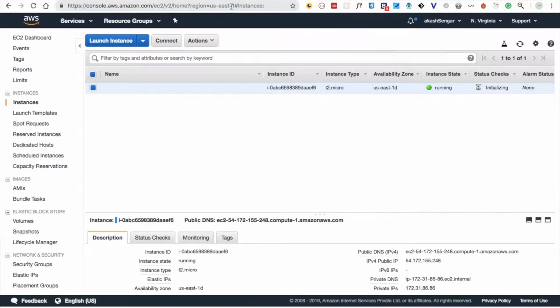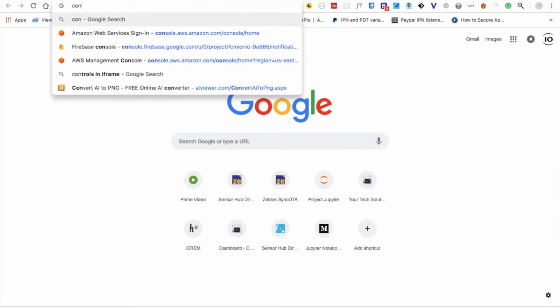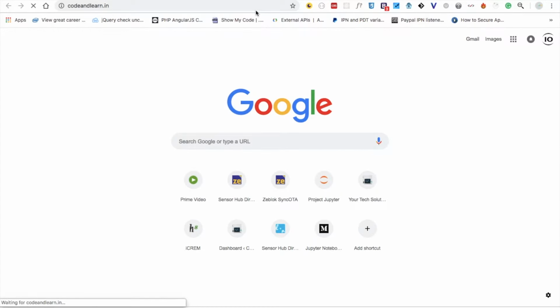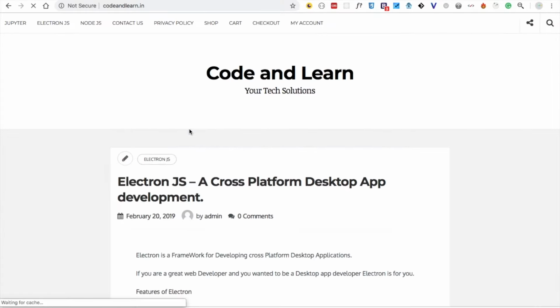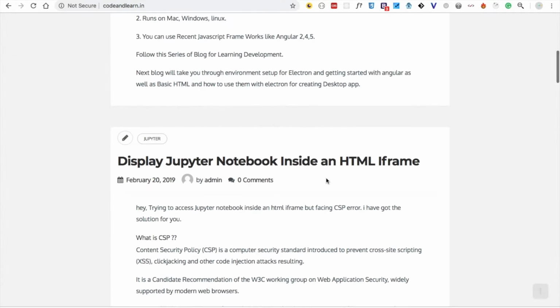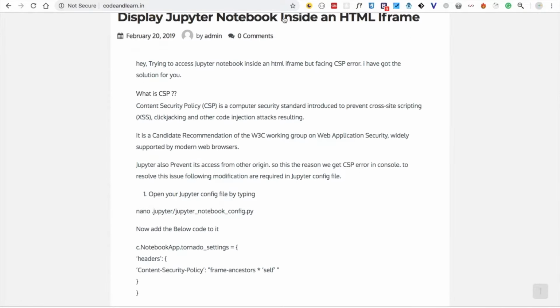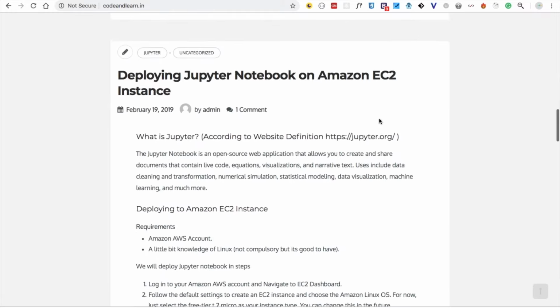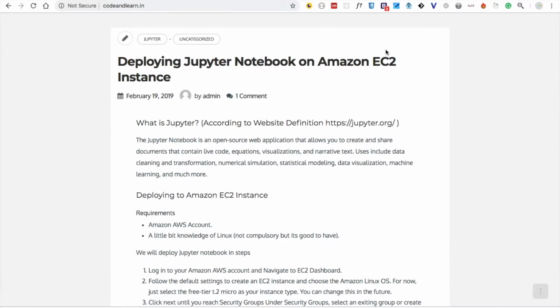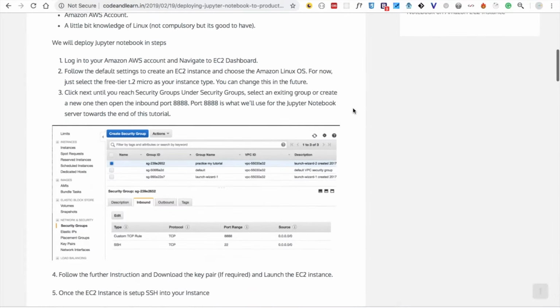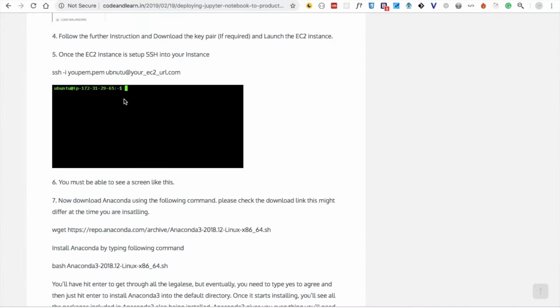I have written a blog, so I will take commands from there. You can follow my blog, Code and Learn Online, and I have a complete written tutorial on this, including displaying Jupyter Notebook inside an HTML iframe, and this one, deploying Jupyter Notebook on an Amazon EC2 instance. So we have followed till here and we are able to see this screen.